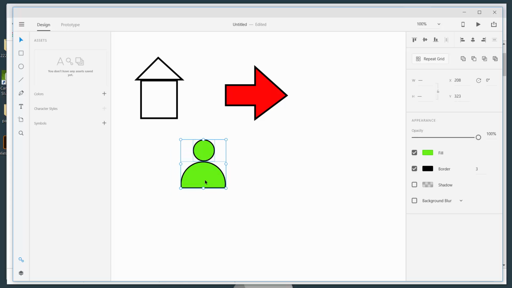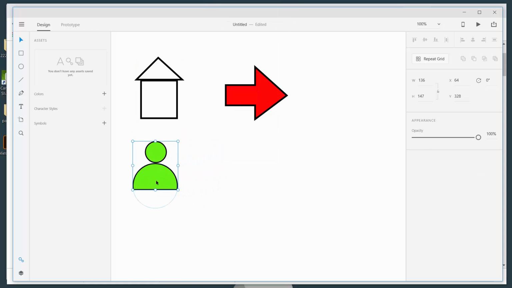I'm going to group that. I'll right click and group it, and look, I'm kind of flying along here. I'm doing good.